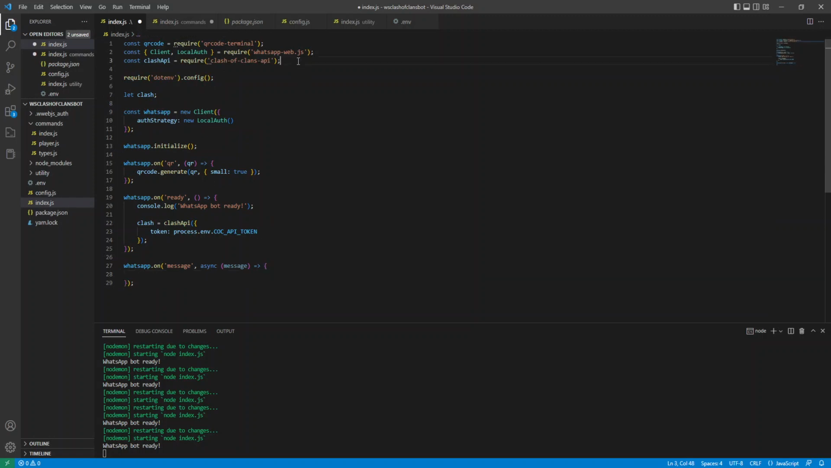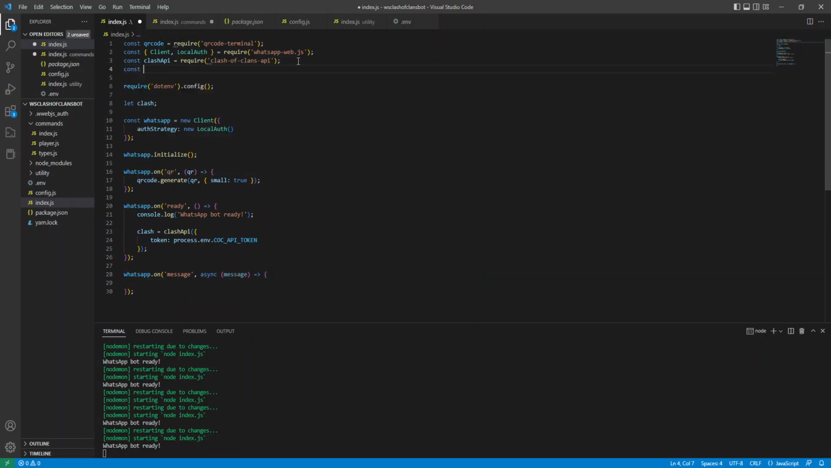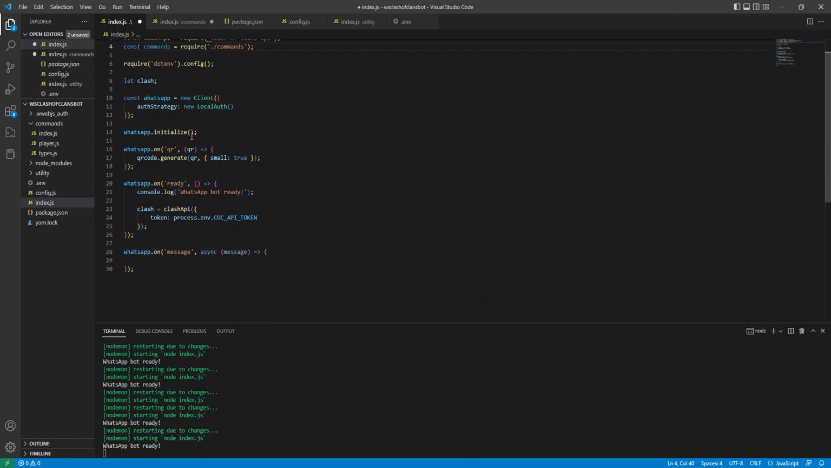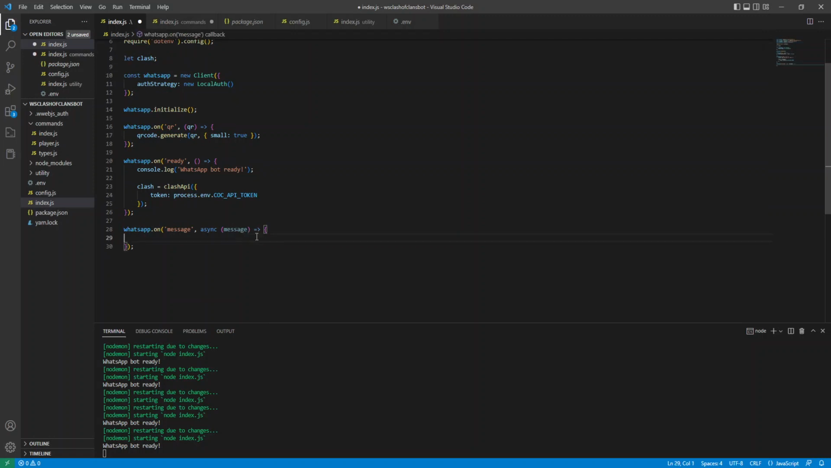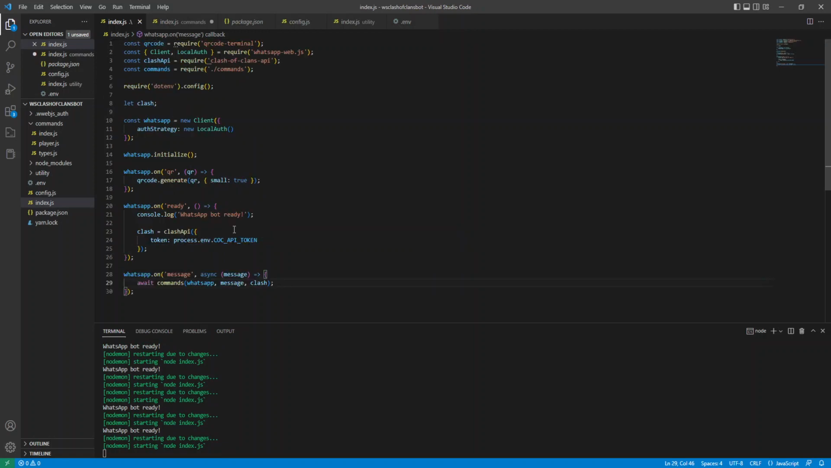On the top here, what we're going to want to do is const commands equal to require dot slash commands, like that. And that is essentially everything we need in this file. We won't even need to touch it again. Do await commands, WhatsApp, comma, message, comma, Clash. And everything's going to run from our commands block here.